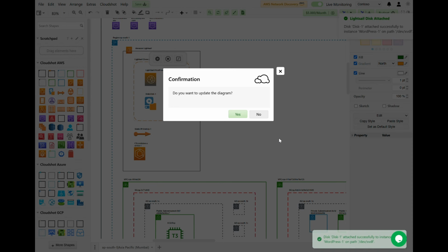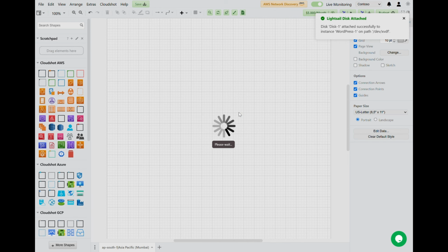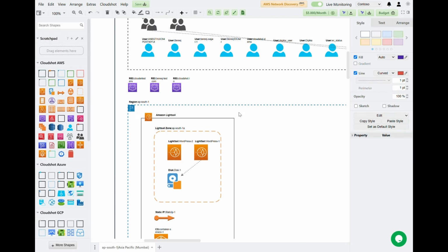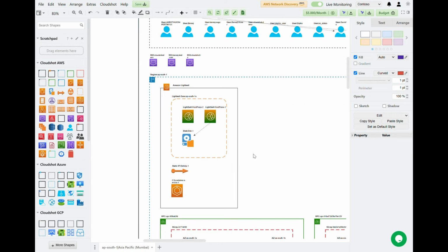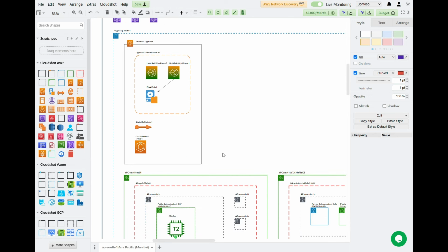Once the disk is successfully attached, a prompt will ask if you'd like to update the diagram to reflect the changes. Click Yes to refresh and view the updated diagram with the attached disk. The updated diagram now reflects that the disk has been successfully attached, providing a clear visual confirmation of the change. To detach a disk from an instance, follow the same process as attaching it.